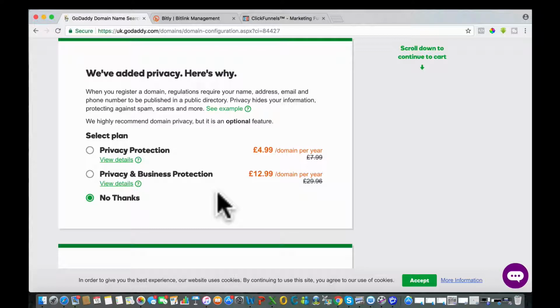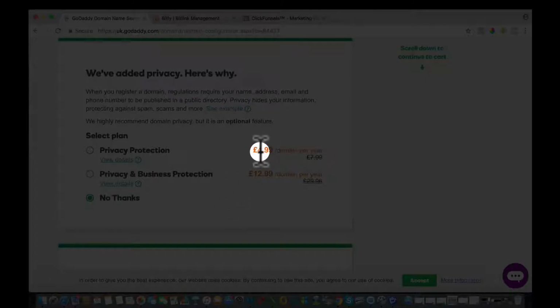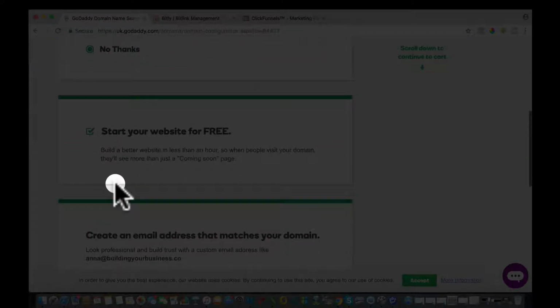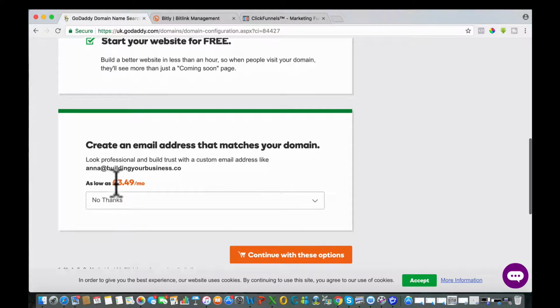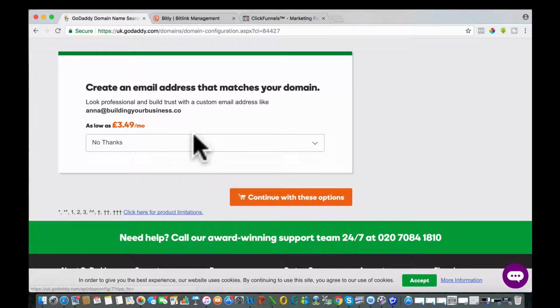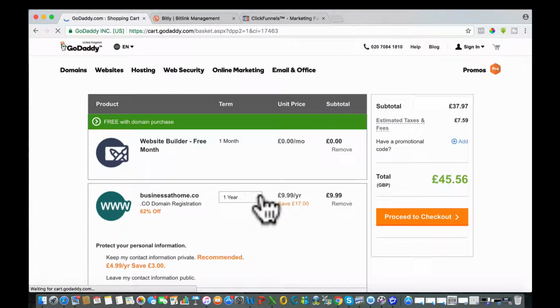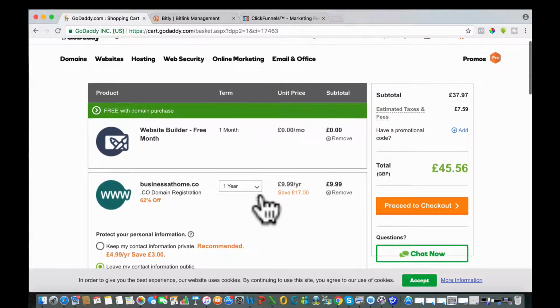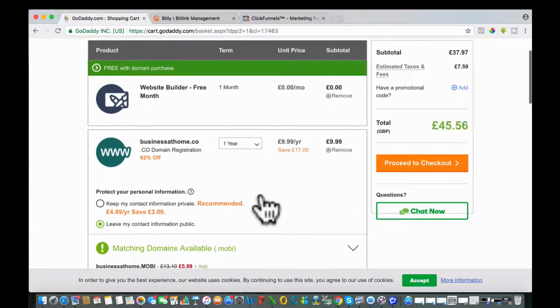It basically means that, well, I just think that you get a bunch of emails and they try and sell you stuff. It hides all your information. So if you want to hide that, then you can pay an extra £5. If you don't, then just click no thanks. They'll ask you a bunch of things, but I just click no on all of them unless you do want something. Continue with these options. Here we go.